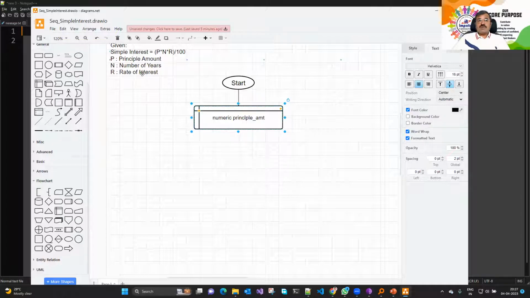We also would like to store number of years and rate of interest. So I would like to store number of years as well. So this is principal amount. Next to that, I'd like to store number of years. Okay. So let's store number of years as well.